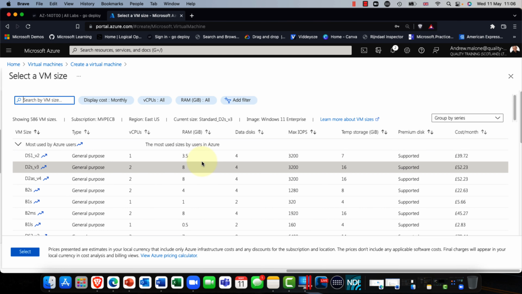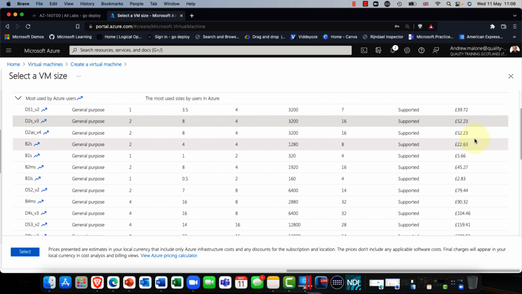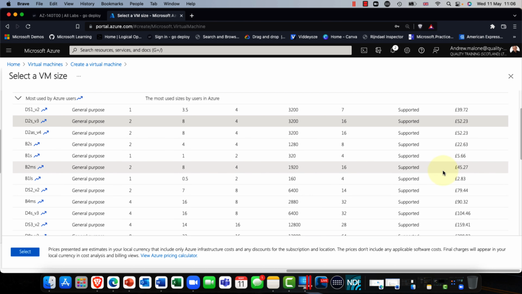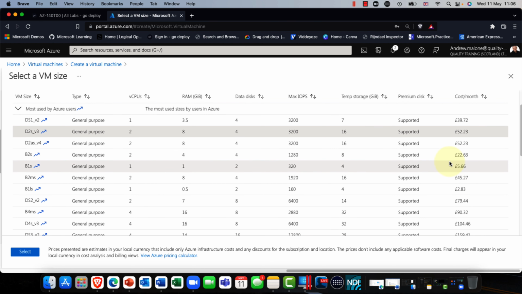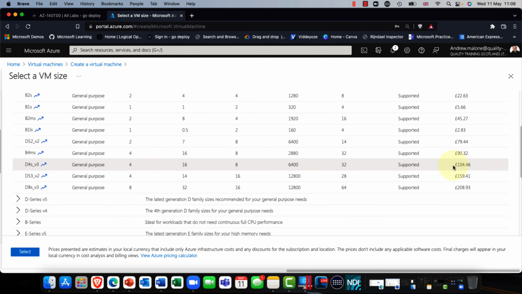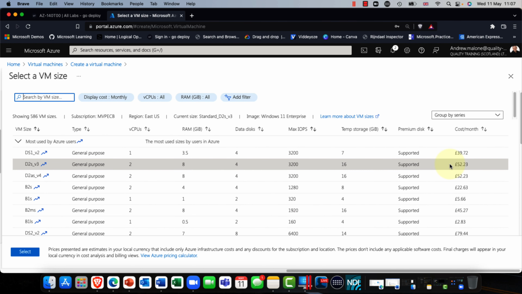How much RAM do you want to put in the machine? How many data disks do you want to put in? You can see that you get the prices here, and this is the approximate price per month that you're going to get. So again, you just want to take a look at that. And just be aware that some of these are pretty well stocked in terms of resources. So obviously the more resources that you want, the more expensive the machine is going to be per month.